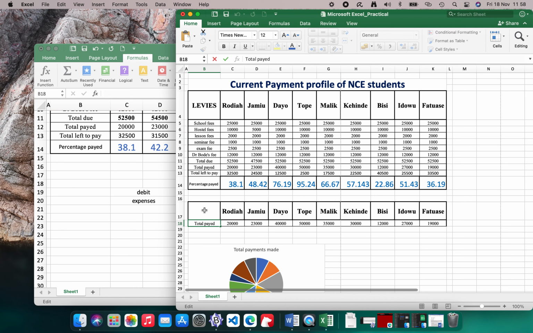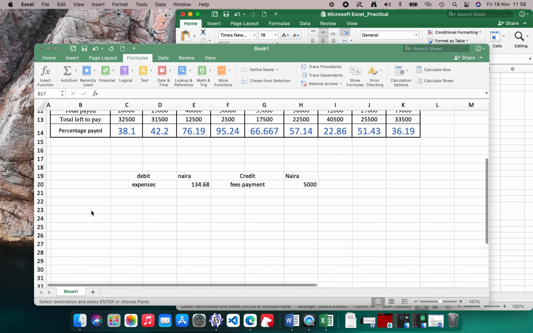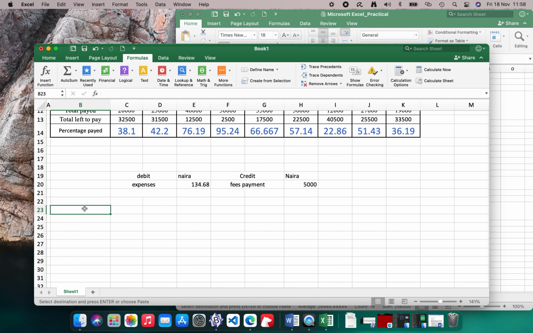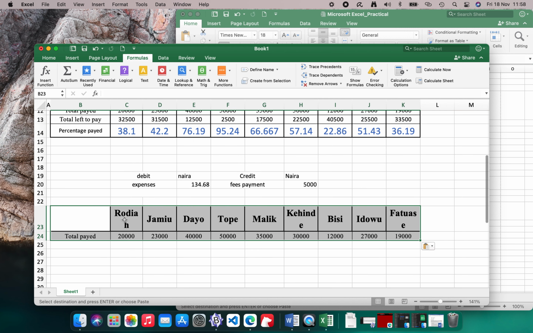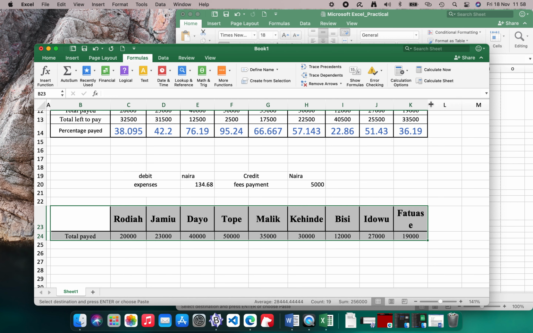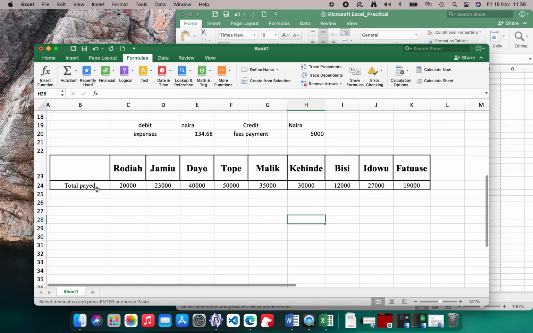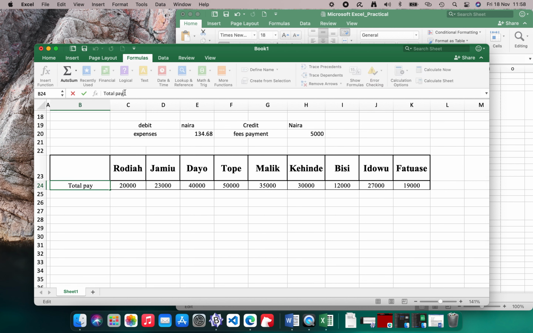Let me just take everything, copy, and paste. Right, so some things are going to be a bit different because of the name sizes. Okay. Total payments made.